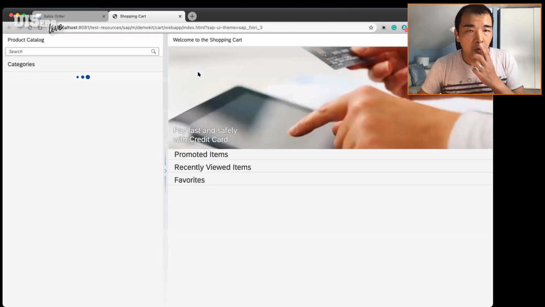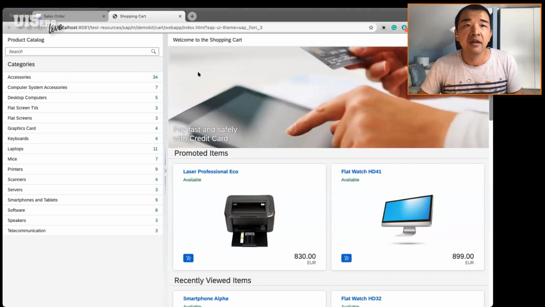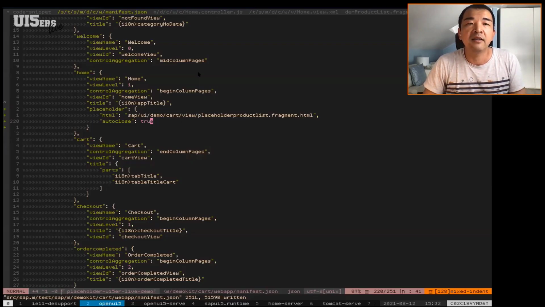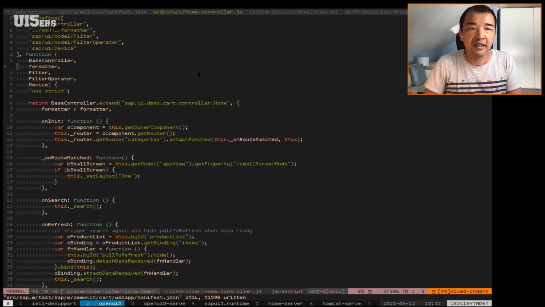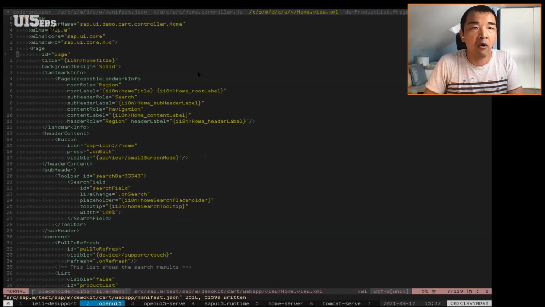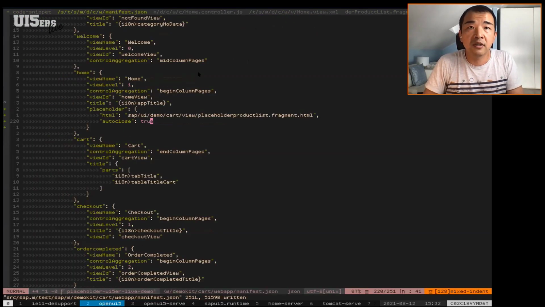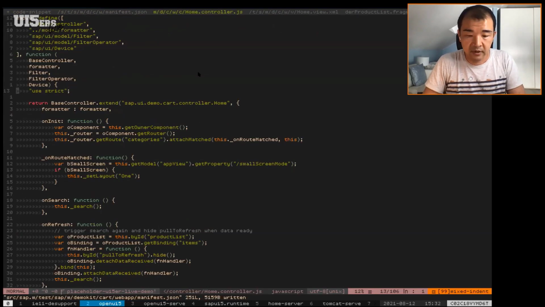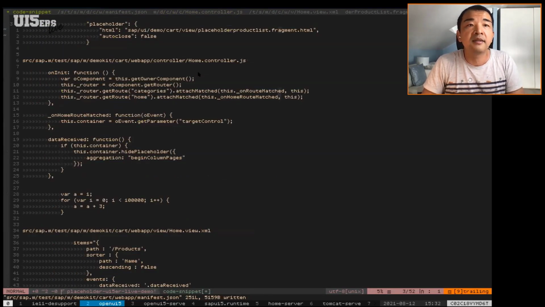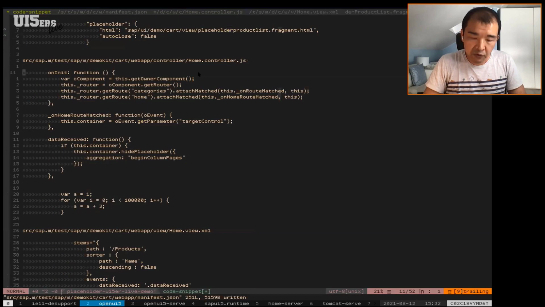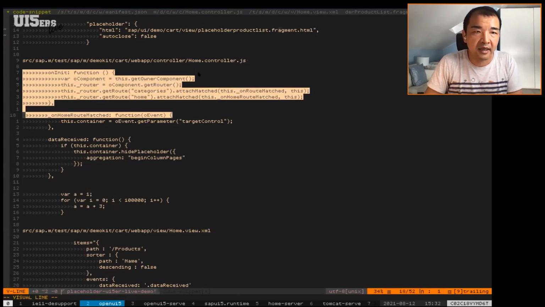So what we actually want to achieve here is to find a better time point for hiding the placeholder. As we talked about already during the PowerPoint, we want to use the data received event. So I need to change some code inside the controller.